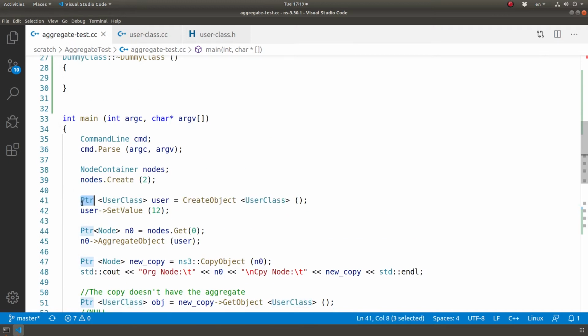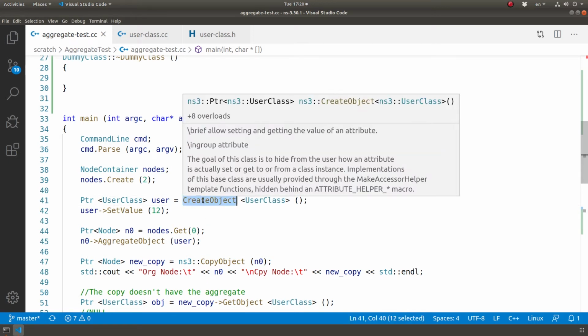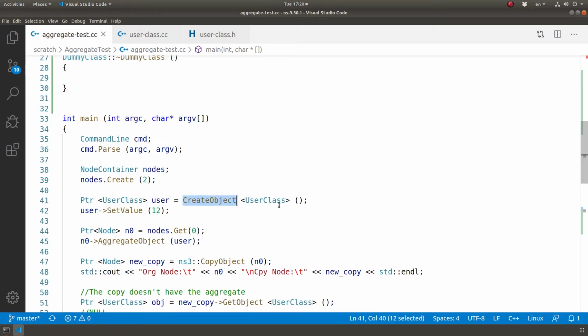Ptr here is an ns3 implementation of a smart pointer. You might have seen something like that with boost, but we don't need to use boost. So it has to be a pointer type with this template, and I specify the type and call the function CreateObject. If I don't specify anything here, CreateObject will call the default constructor of the UserClass.